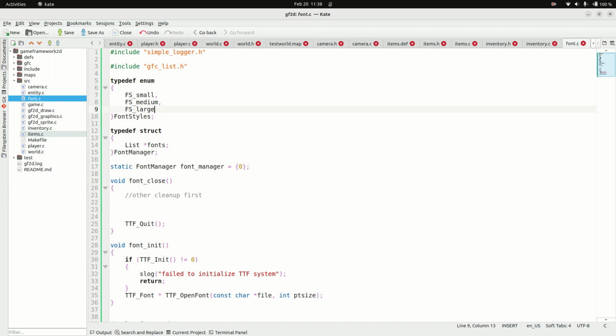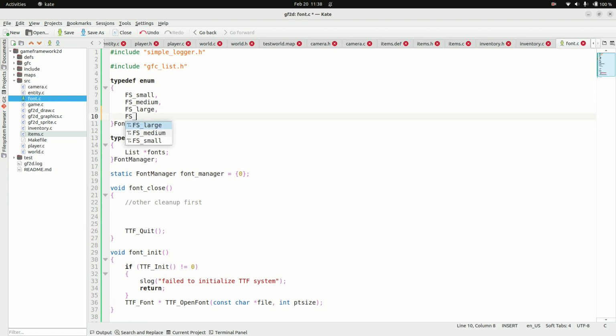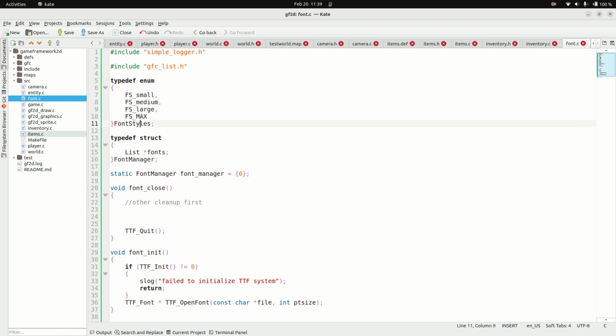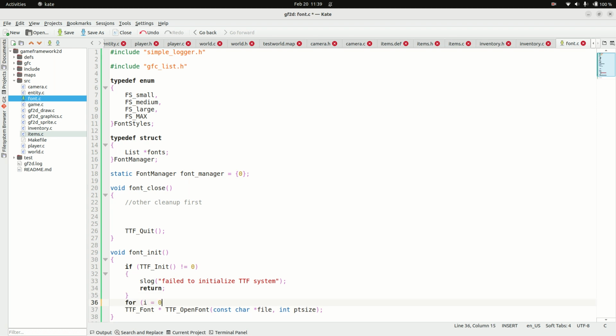And then I'll do maybe like font style max. So we start with 0, 1, 2, 3. So we can iterate while less than max. What I wanted to do now is for I equals 0, while I is less than font style max, I++.